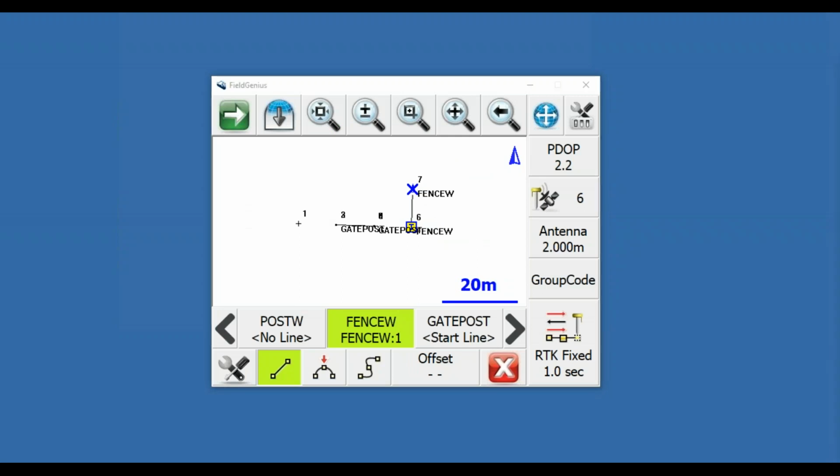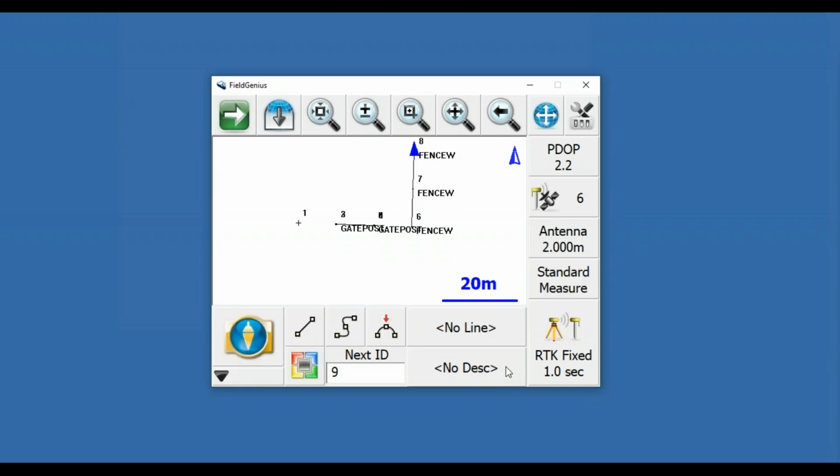Moving north along the fence, taking measurements. So as you see, it's easy to go back and forth between what you want to do here and choose the codes quickly on the ones that you're going to use. So to get out of the group code screen there, we can just hit the exit there.